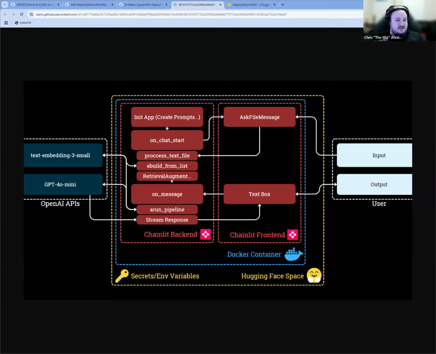Then we're going to use our retrieval augmented pipeline, which you're going to see in a second. Then we wait. We just chill here, waiting for input. If we get text input, we're going to receive a message. So the on message section of our application will trigger. This is going to run our pipeline, which is going to involve accessing both GPT-4o mini and text embedding 3 small. And then we're going to stream the response straight back to the text box, which is going to be pushed forward to the user. So that's all that's happening here. A lot of boxes, a lot of lines, but very straightforward flow.